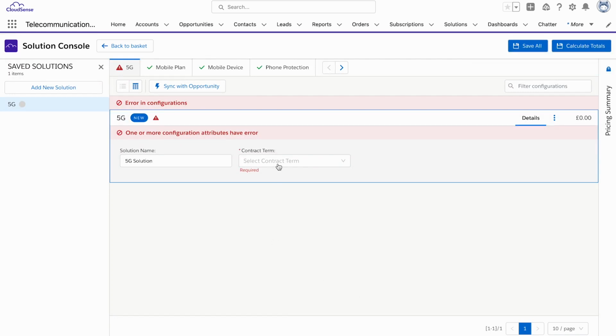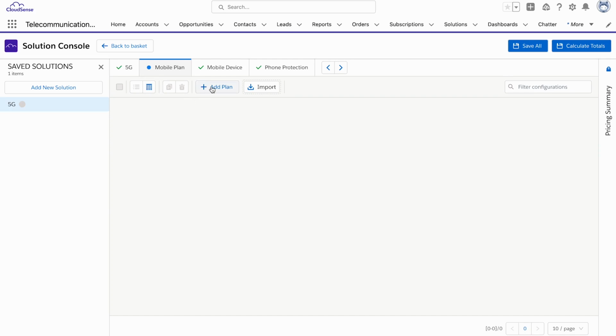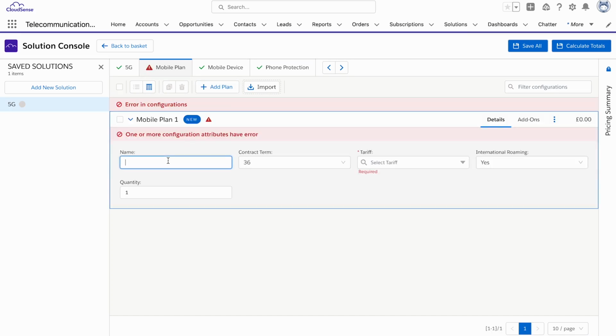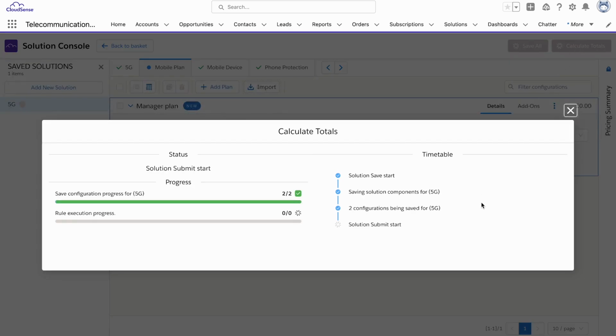He then configures the contract term, which will be 36 months, adds the mobile plan, and, as Rolf requested, also adds a global plan with 2 SIM cards. Now it is time to calculate the totals.